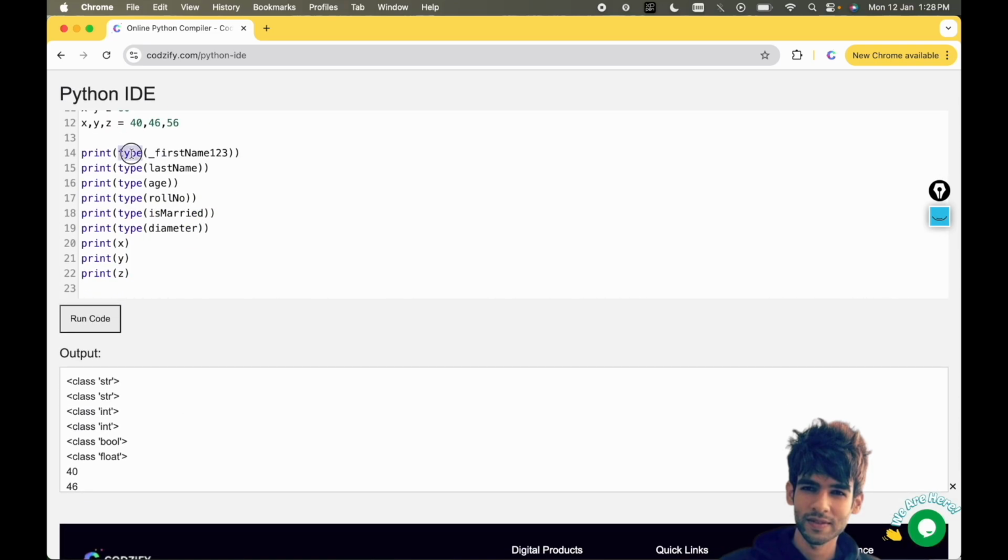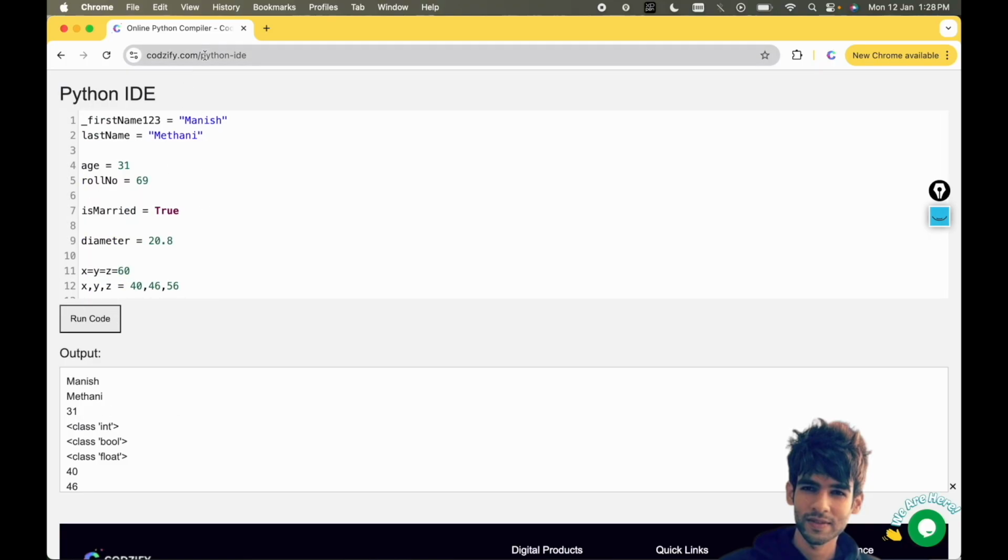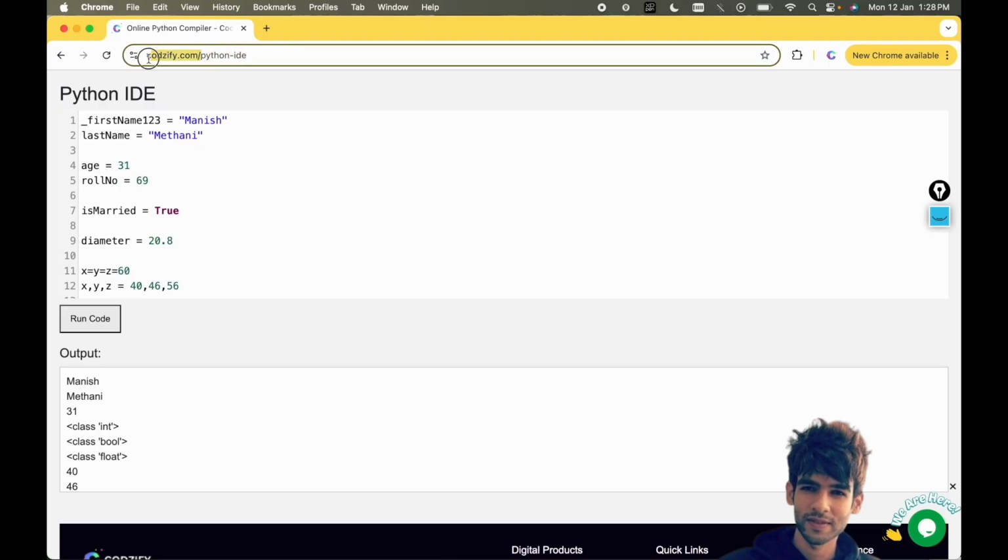And instead of type, if I print a value over here, you can see it is representing the value of this variable. Okay, like this. You can remove the type, and if you want to practice it, as I have mentioned before also, you can go to codzify.com/python IDE.